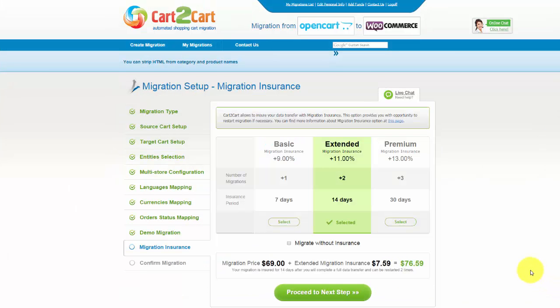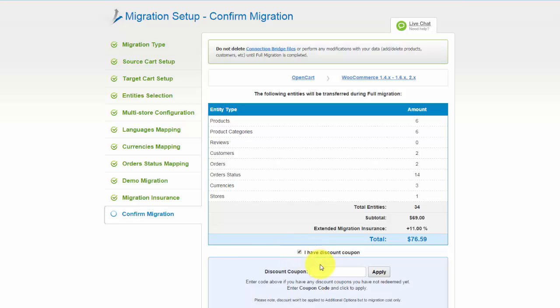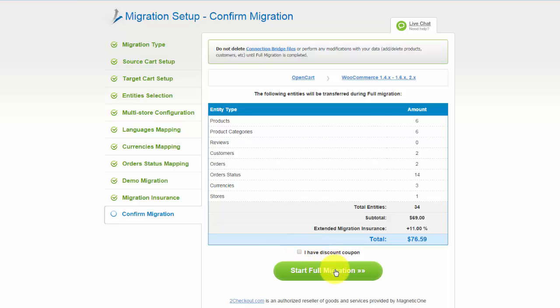On the next step, you can select Migration Insurance Plan. Choose one of the options and get an opportunity to restart the same data transfer again in one mouse click. It will help to save your money in case of data interrupting during store customization after migration. Now, you can go ahead and start your full migration. If there's not enough funds on your account, you'll be asked to charge it with more credits. If you have a discount coupon code, check the appropriate field. Otherwise, double-check the entities that are about to be migrated and click Start Full Migration button.